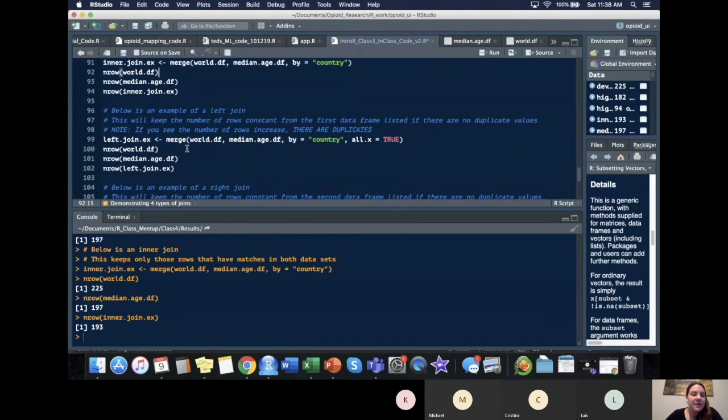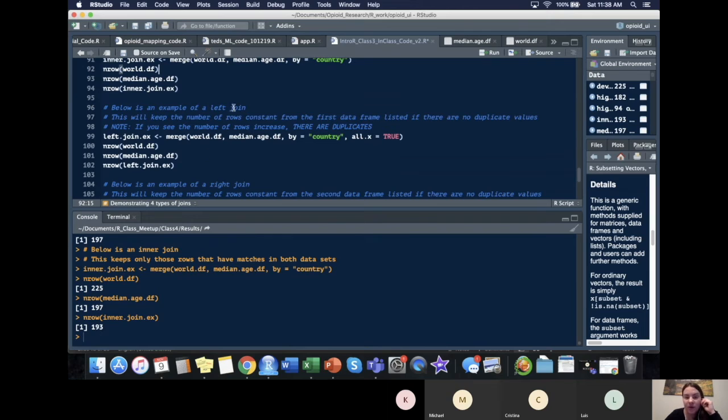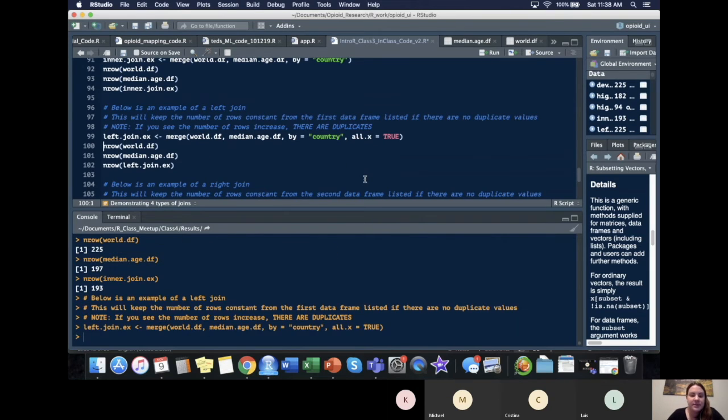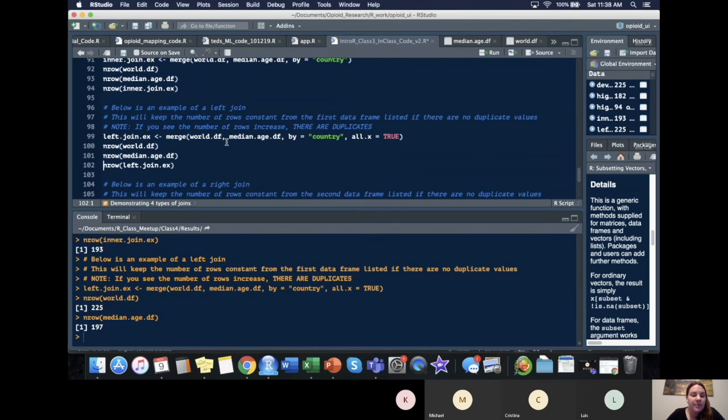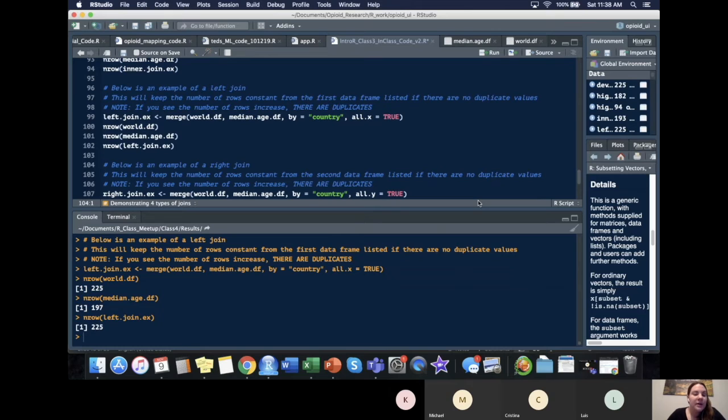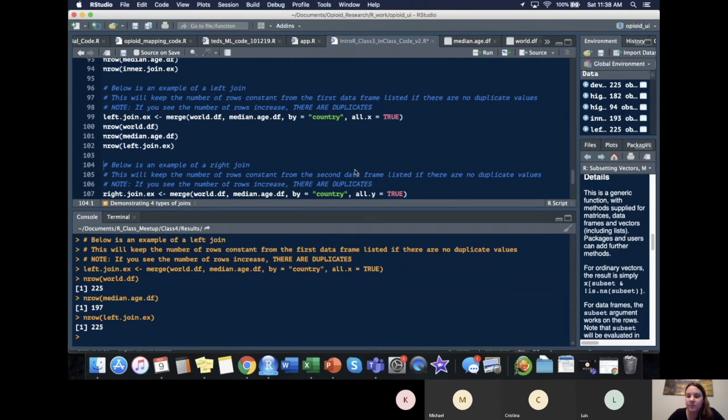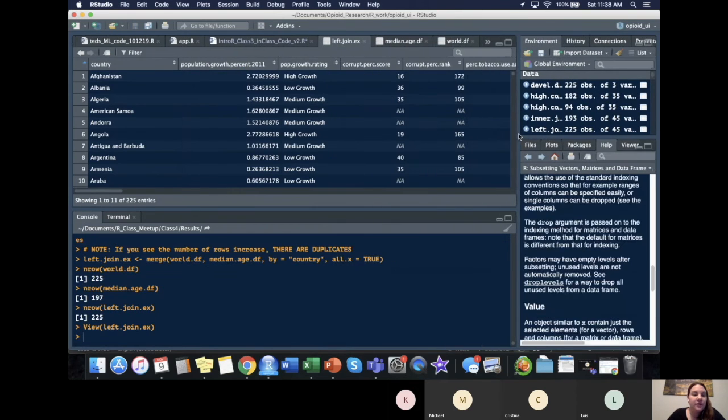Let's run this, and I think that this will help. As I said, world.data frame has 225 rows, median age 197. So this is our driving data frame, the one where we're keeping the number of rows constant. Now you can see that in our resulting data frame there are 225 rows. So everything in this first one is kept, and the matches are carried through. Let's go in here so you can see a little bit more what I mean. So we have our countries here.